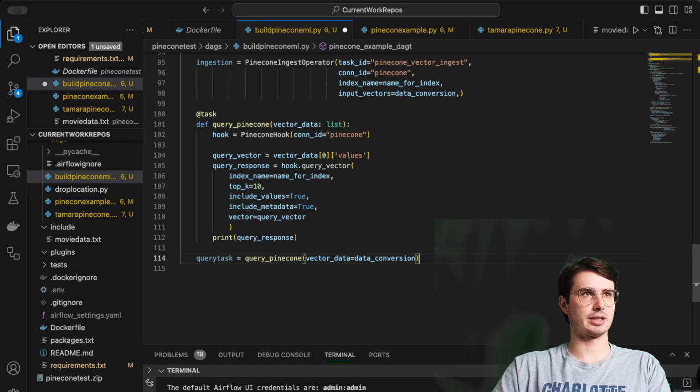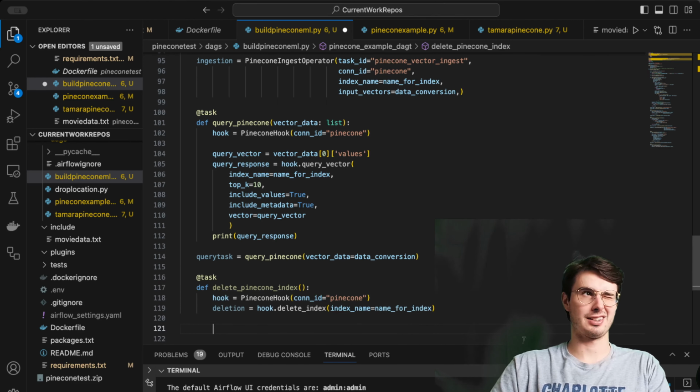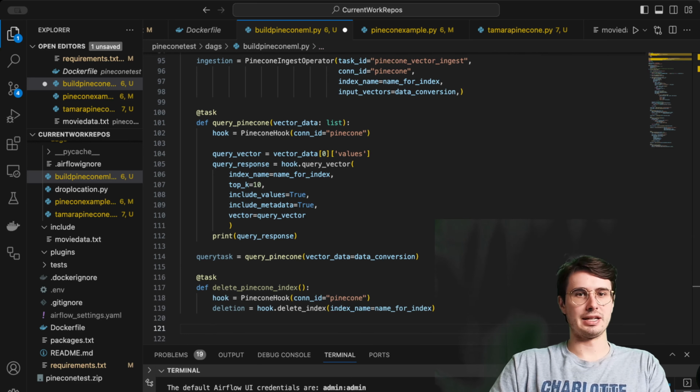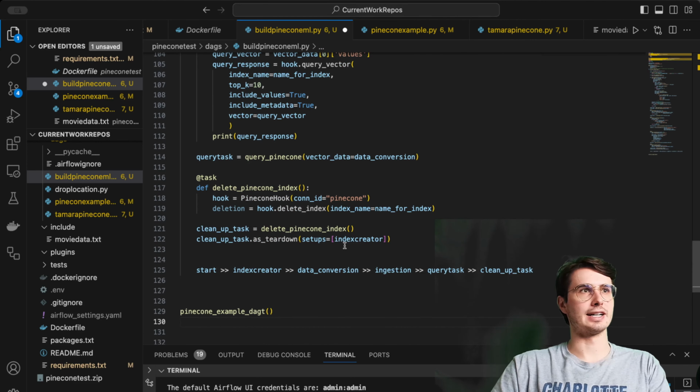And then what we can do is a query task. So query Pinecone with the vector data from data conversion. Again, just giving it the data it needs to use as its own query to make sure we get a response. But you'll see that actually didn't work. Wink, wink, nudge, nudge. And then down here, what I'm also doing is a handy dandy delete Pinecone index that I am setting as a teardown task.